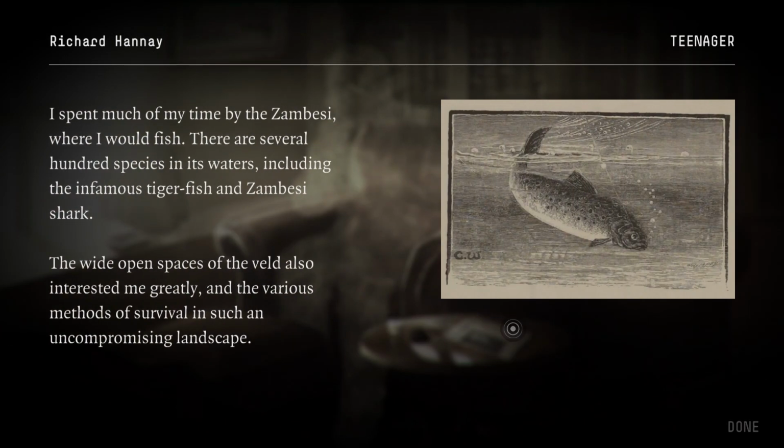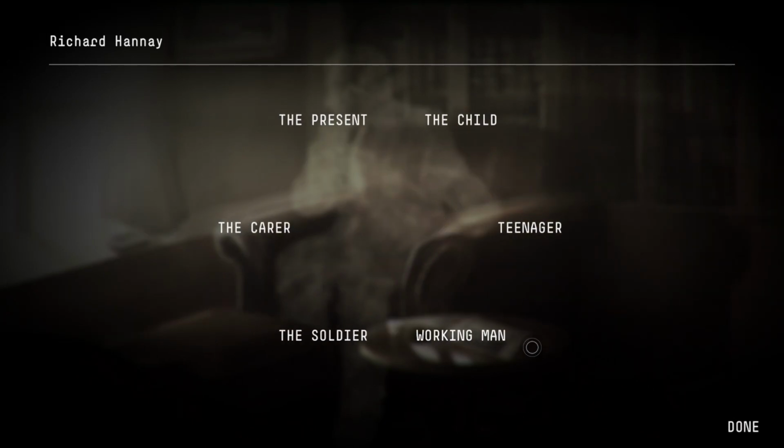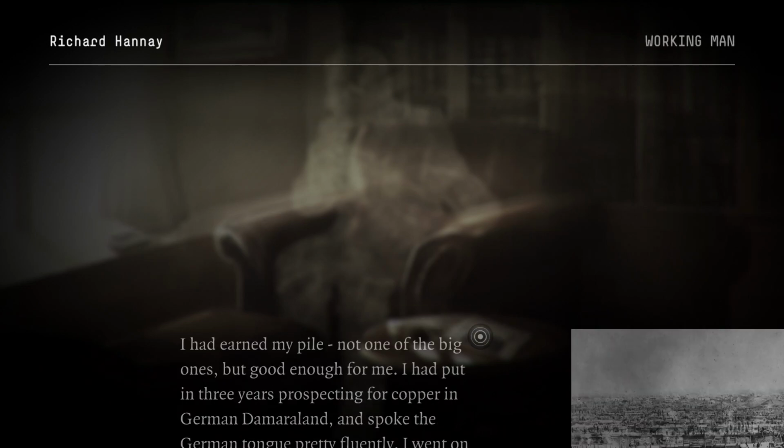The teenager. I spent much of my time in the Zambezi where I would fish. There are several hundred species in its water, including the infamous tigerfish and Zambezi shark. Ooh. The wide open spaces of the veld also interest me greatly, and the various methods of survival in such an uncompromising landscape. So he's got good survival skills by the sounds of things.